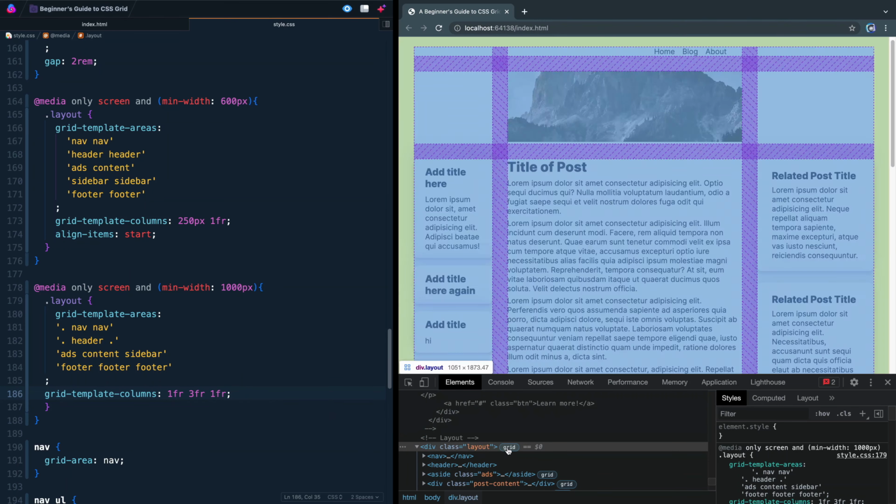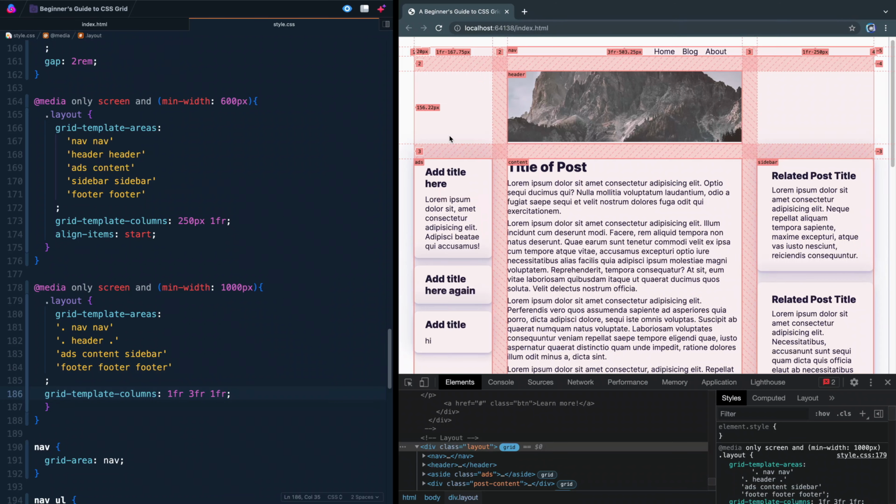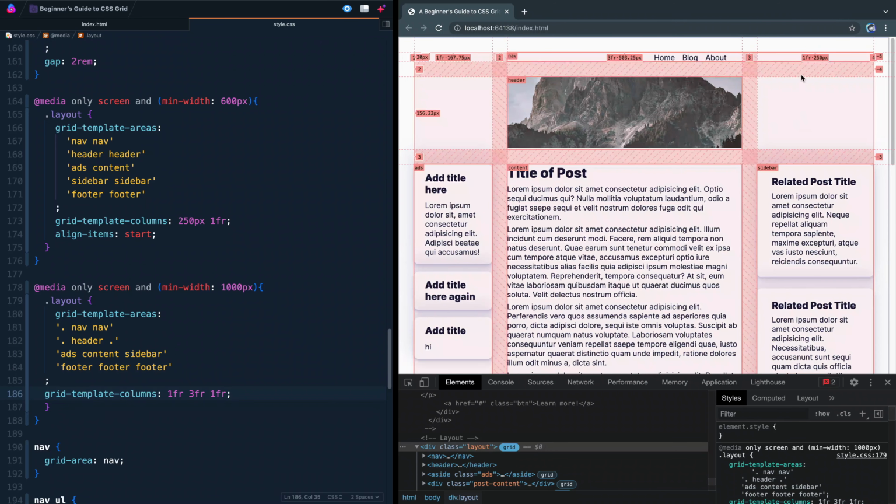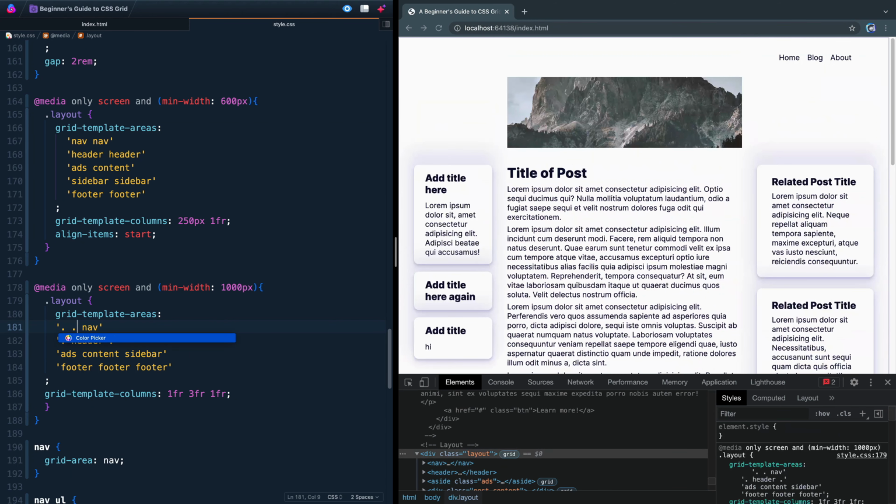Now, if I come in here and click the grid, you'll notice that this cell here and this cell here, this cell here and this cell here have nothing in them. And that's because I have given them these little dots. Now this one, it's actually just that the nav doesn't stretch far enough to get all the way over there. But if I remove this by doing a dot here, the nav will go all the way over to the right. So you don't have to fill every cell, and that's another really nice way of using grid. You can position things where you want them to be.